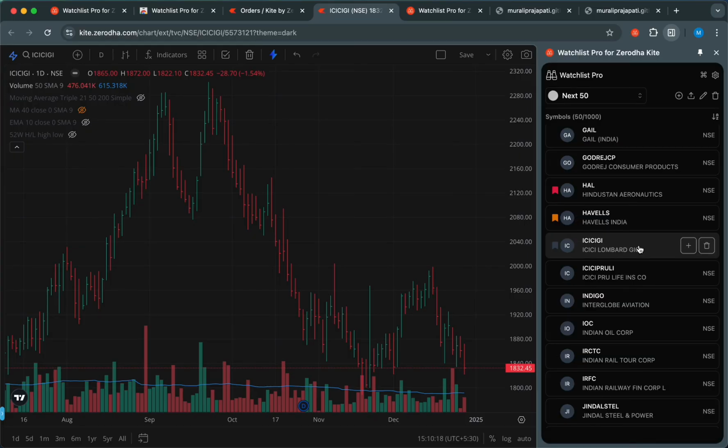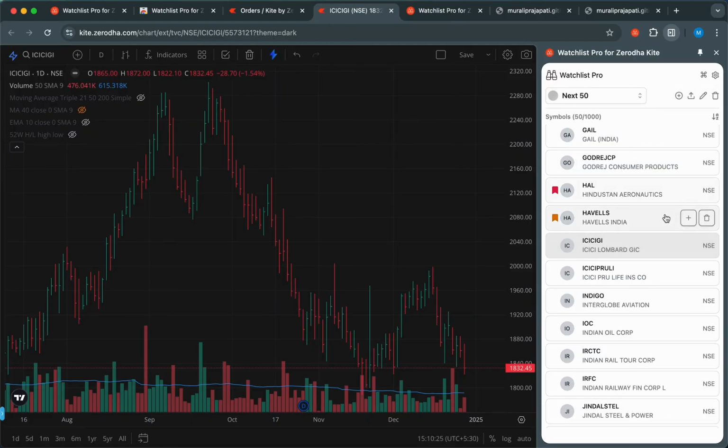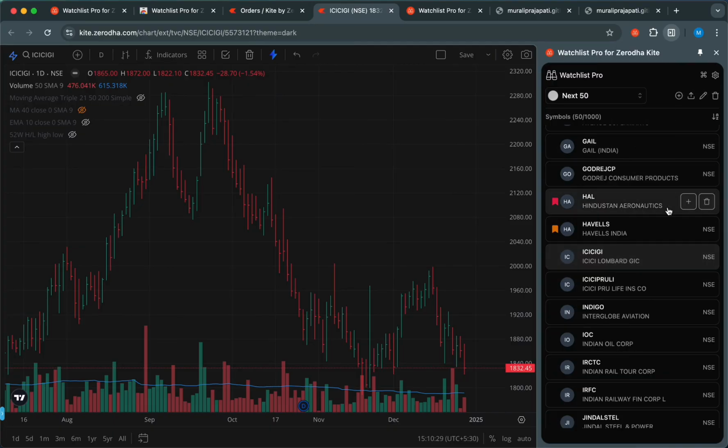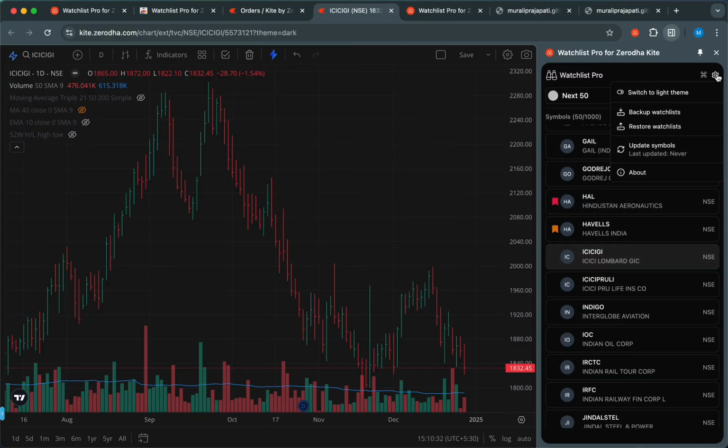Now let's talk about the settings menu here. You can switch to a light theme if you prefer. This is how the light theme looks. I'll switch it back to the dark theme to match the Kite theme. Next we have backup and restore. Since this extension does not store your data anywhere in the cloud or on any servers, the data stays in your laptop or PC. If you want to have the same watch list on a different computer, you can take a backup and then restore it later.